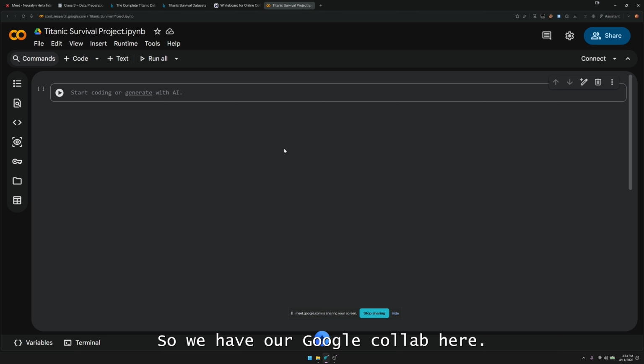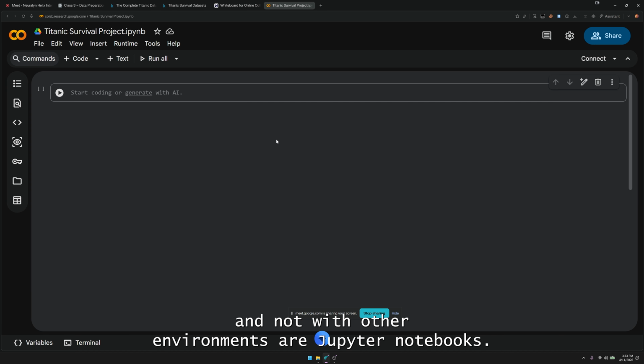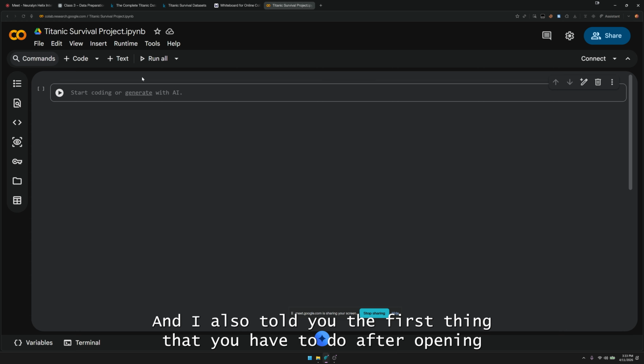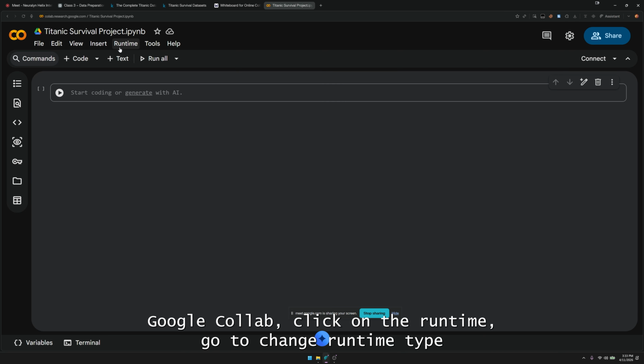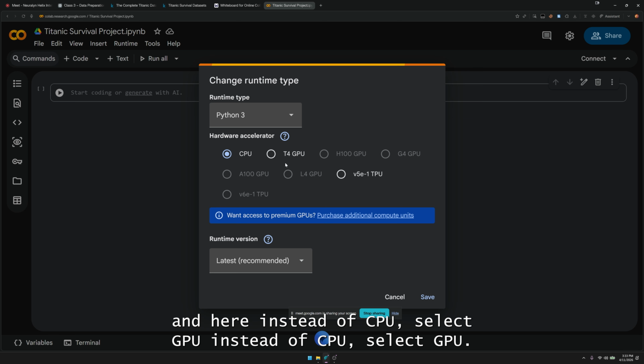So we have our Google Colab here. I already told you in the previous class why we are going with Google Colab and not with other environments or Jupyter notebooks. The first thing you have to do after opening Google Colab is click on Runtime, go to Change runtime type, and here, instead of CPU, select GPU.